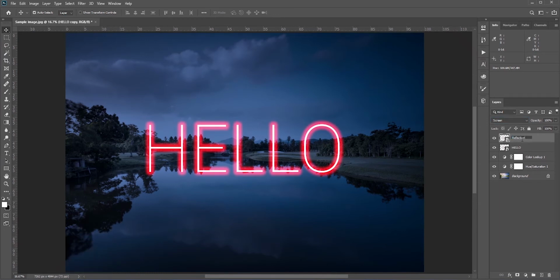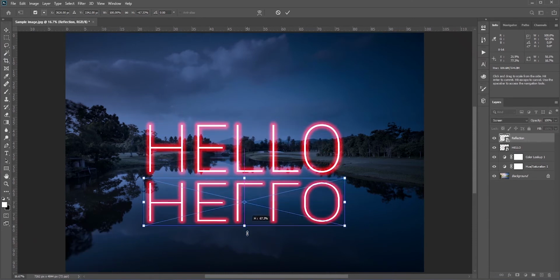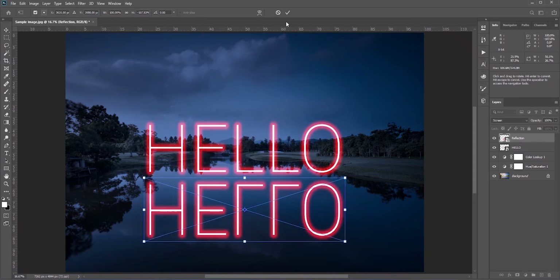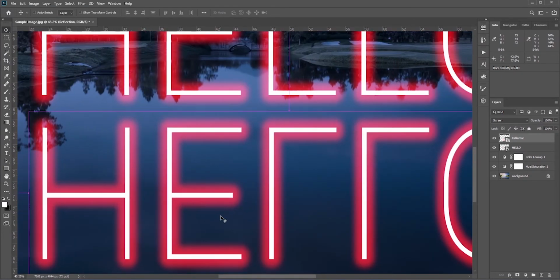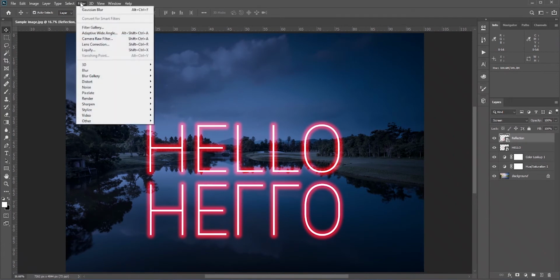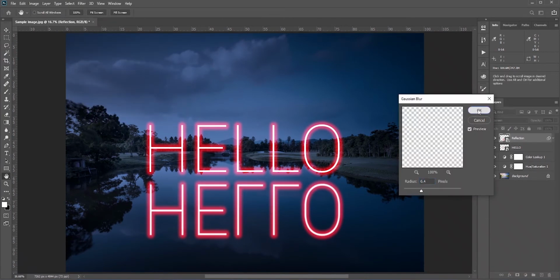Let's name it Reflection. Now press Ctrl or Command and T for a free transform and drag it down from the top to reflect it. It's a little bit sharp for reflection. So I'm gonna add some Gaussian blur to it. Around 5 or 6 pixels are okay.